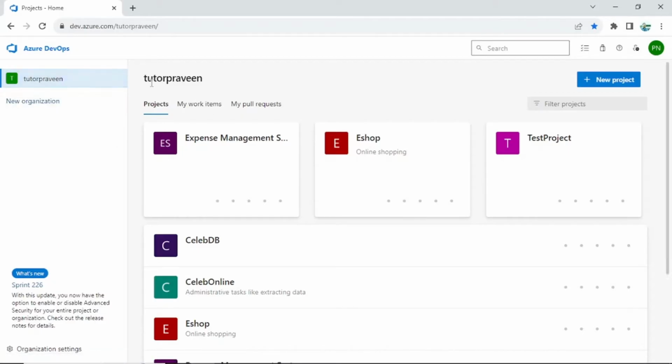As you can see here, I already have an organization called Tutor Praveen, and under this I have these projects. Similarly, you can create multiple organizations, and under those you can create projects. To create projects, you click on this button here and then add the projects. Now, the best practice to manage users is to add the users at the organization level and then manage their permissions at the project level.